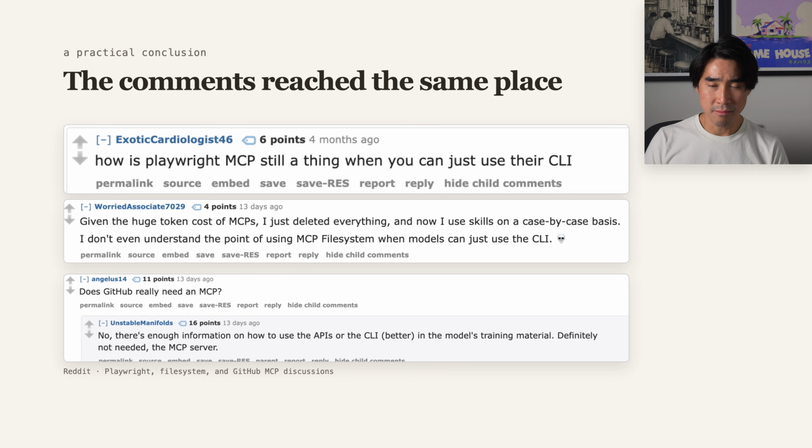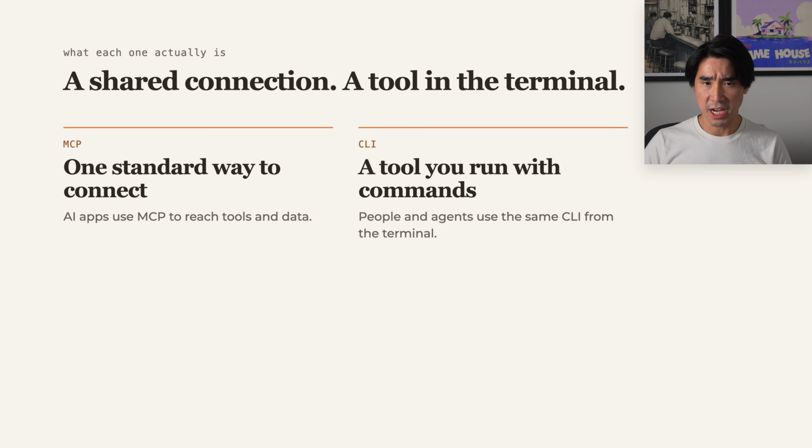If we look on Reddit, you can see the comments reaching the same practical conclusions. And if you've built an MCP yourself, you'll know how hard it is to inspect and tune. It can sometimes feel like a black box. But to understand what changed, we first need to understand why MCP won. So briefly, what is an MCP server and what is a CLI?